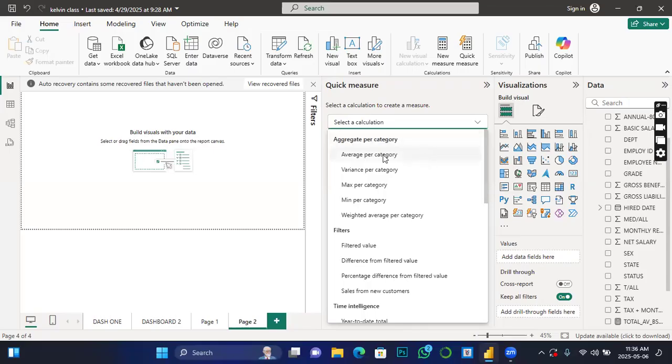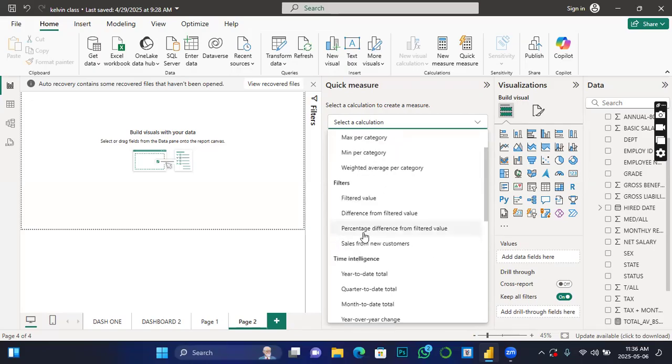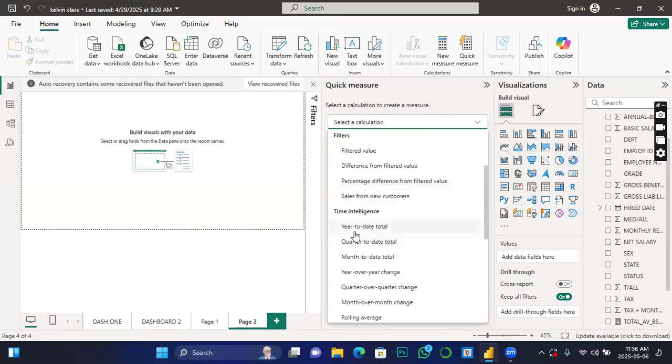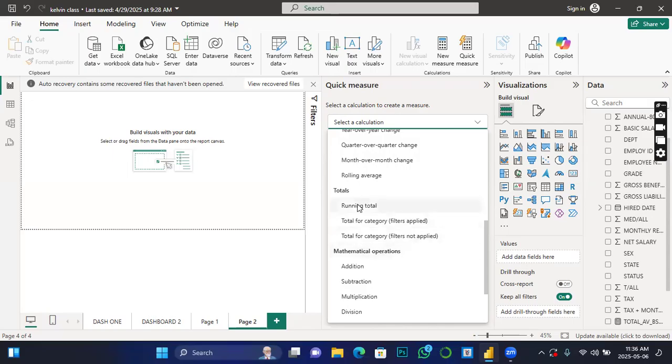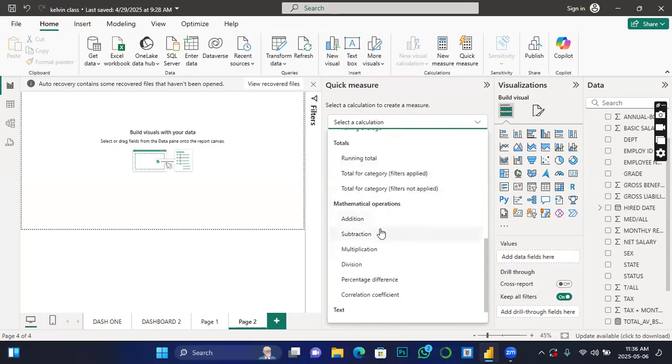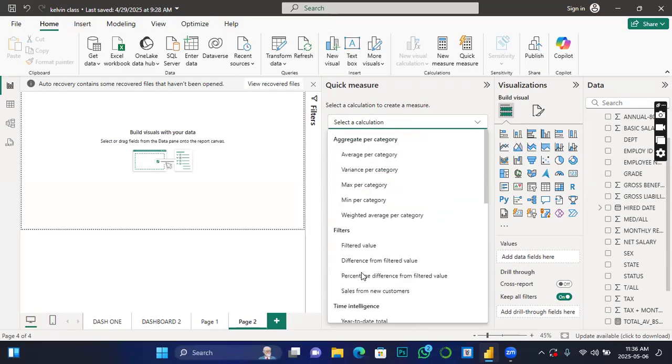Some are under aggregate per category. Some are under filters. Some are under time intelligence. Some are under totals. Some are under mathematical operators. That is where most of the addition and subtraction are. We have tests. So it is not left for you to look at the scenario and know which one, because these are like presets. It is you that will factor which one can be plugged into your situation. Even though it saves you from writing, at least you need to engage your brain to know which of them can actually answer my question.